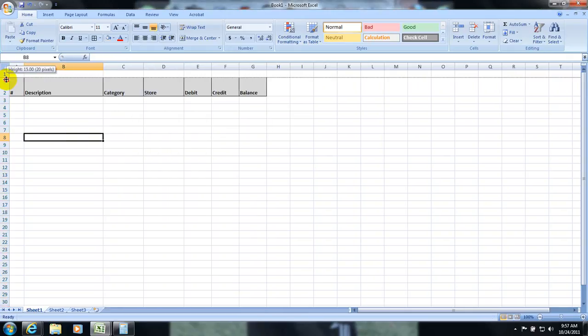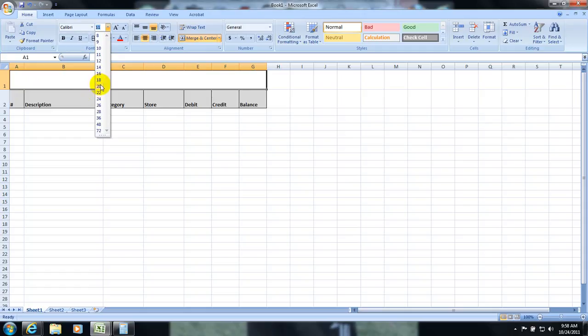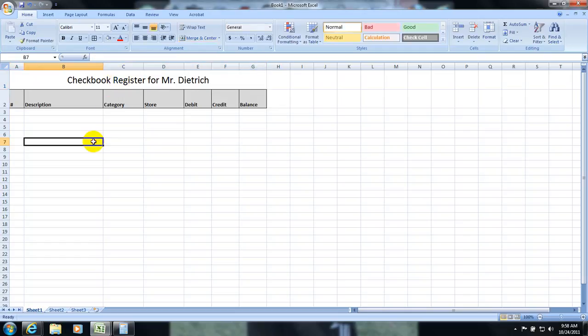Okay. Then a new thing across the top, I can make row 1 a little bit wider. Click and drag all of row 1 there. I hit the button merge and center, and I can change the size of my font here, center it, and I can type in checkbook register for Mr. Dietrich. Okay. Column A, I'm going to want centered, so I'm going to click the center button here.